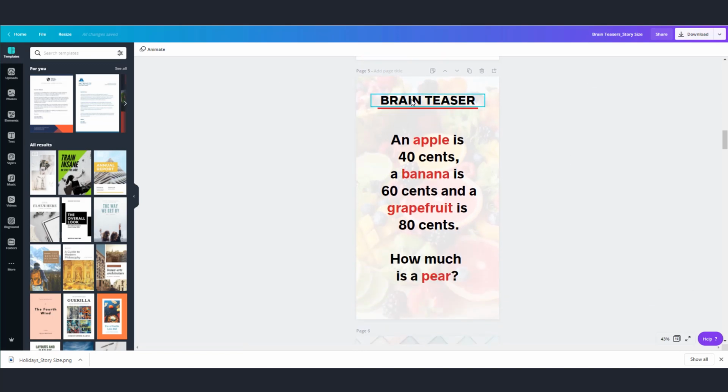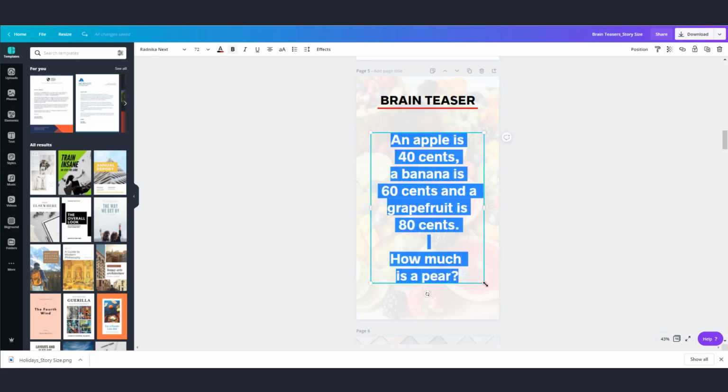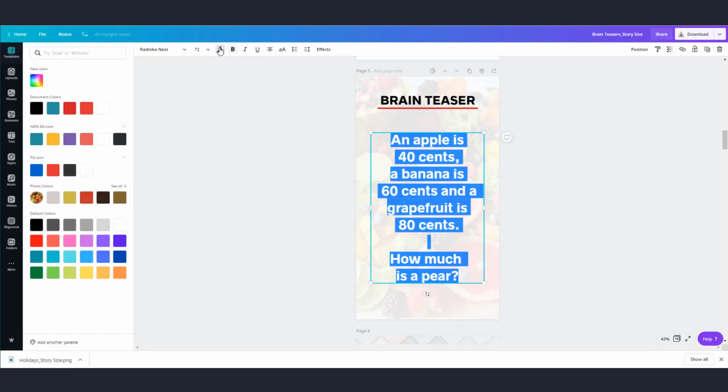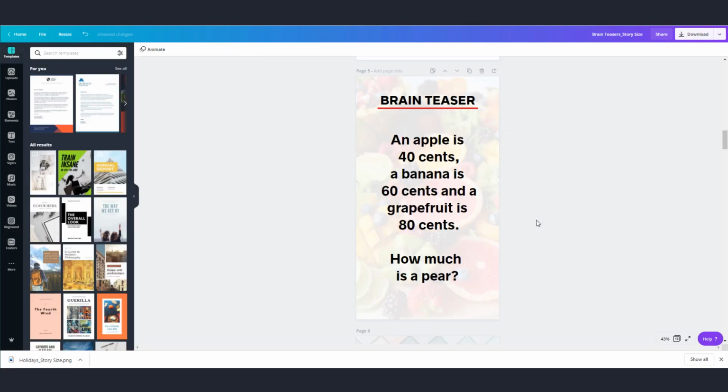So they each include this brain teaser header right here. If you do not like that, you can simply highlight it and remove that out of there. I'm going to put it back in. You can change the text size like all of the others. You can change the font color. Maybe you don't like the red highlights. You can make it all black if you'd like, or maybe you want to make it a completely different color. That's totally up to you. I'm going to go back to that original format.